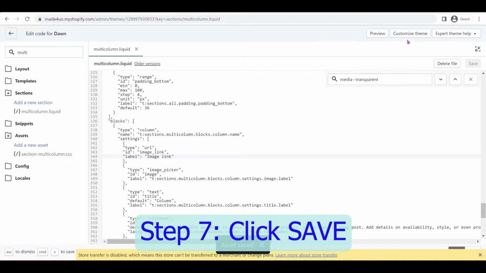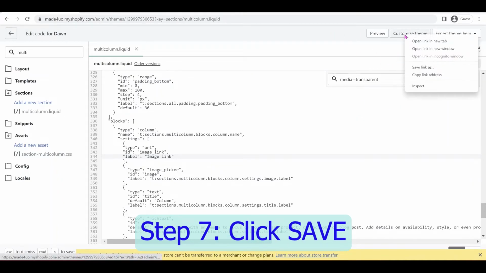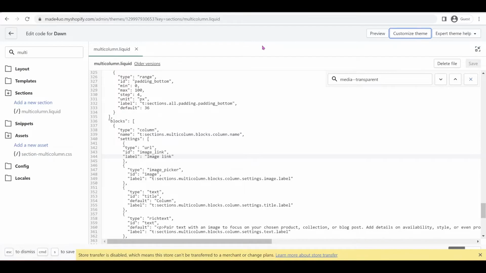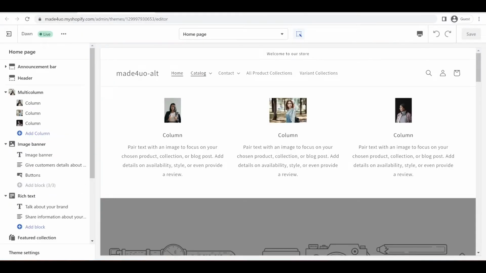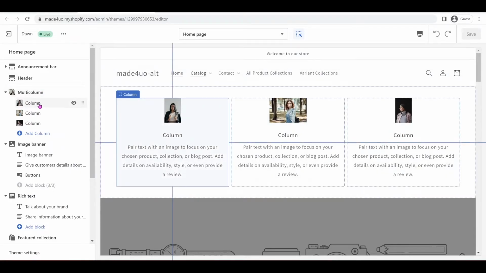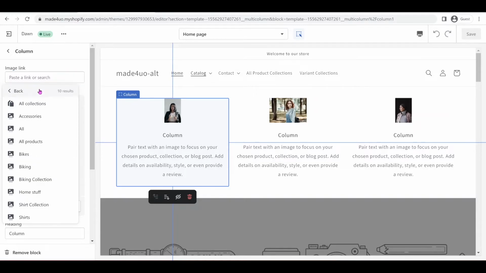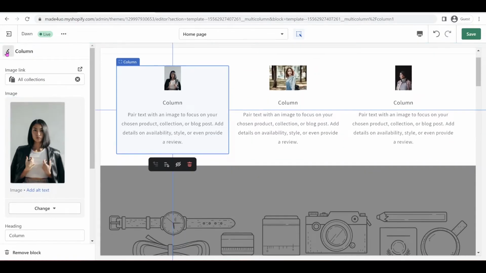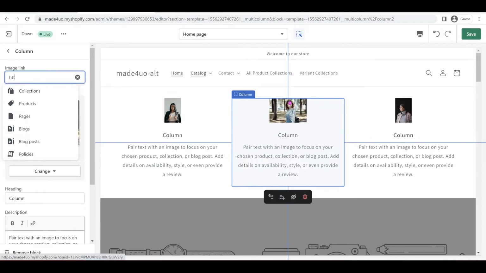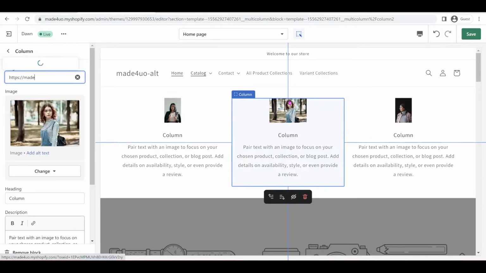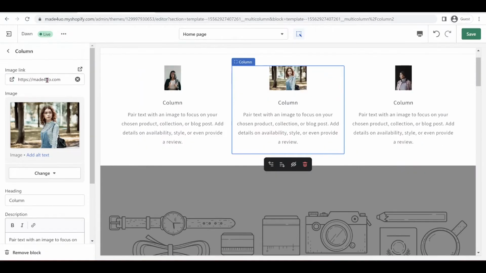And then what we're going to do is add our link. We're going to right click on customize theme and then click open in a new tab. In here, if we go to our multi-column, we're going to go inside this block. Then we have this image link right here. We can put collections in here, so we'll do that. On the second column, we can put a website, for example you.com. And then click this one, so it will be placed in the text box.